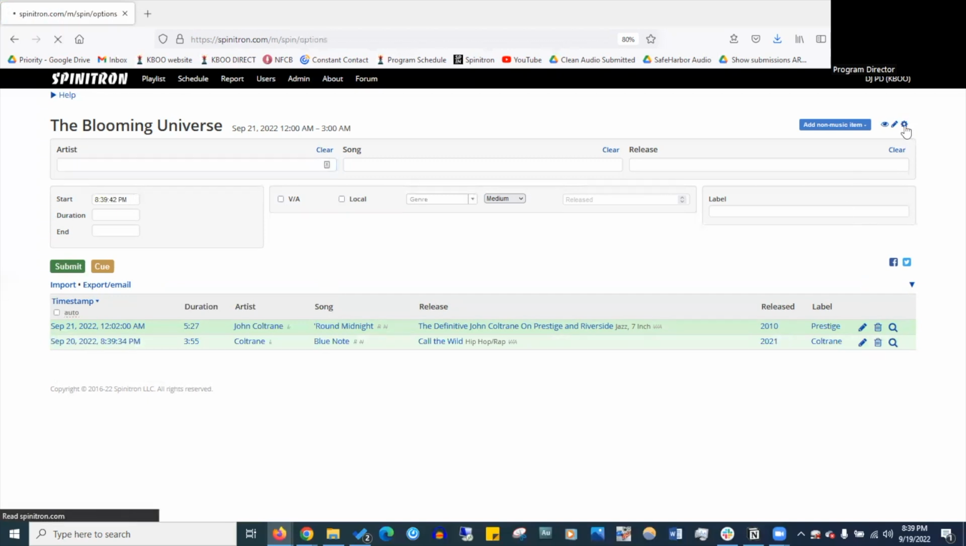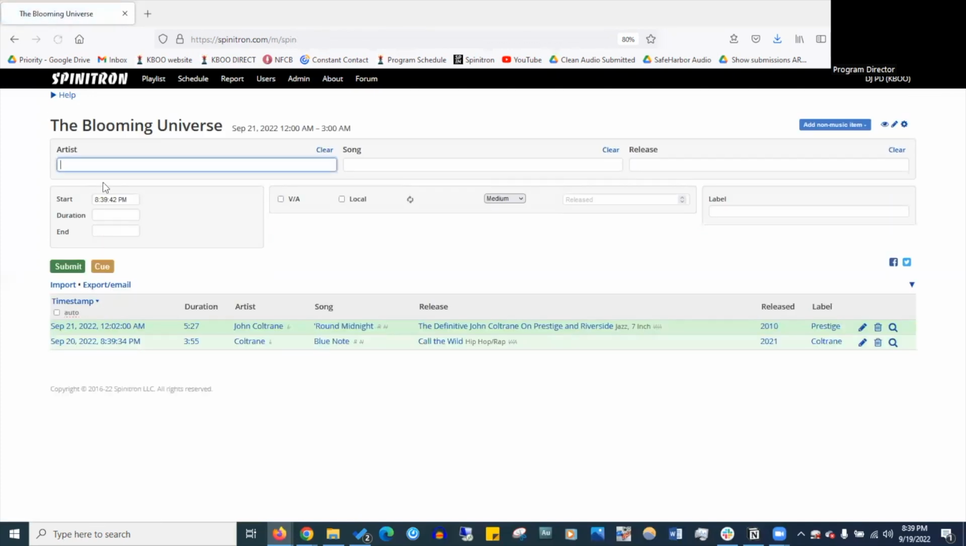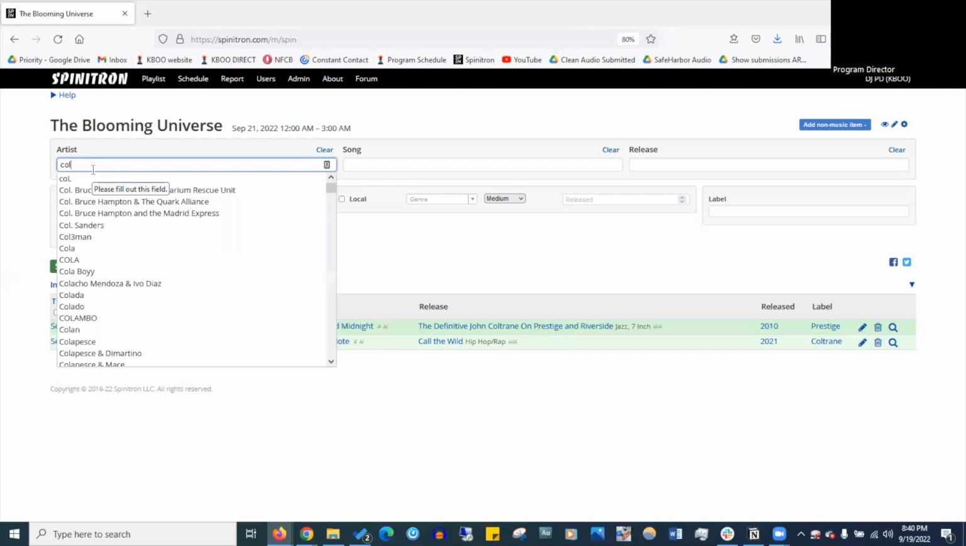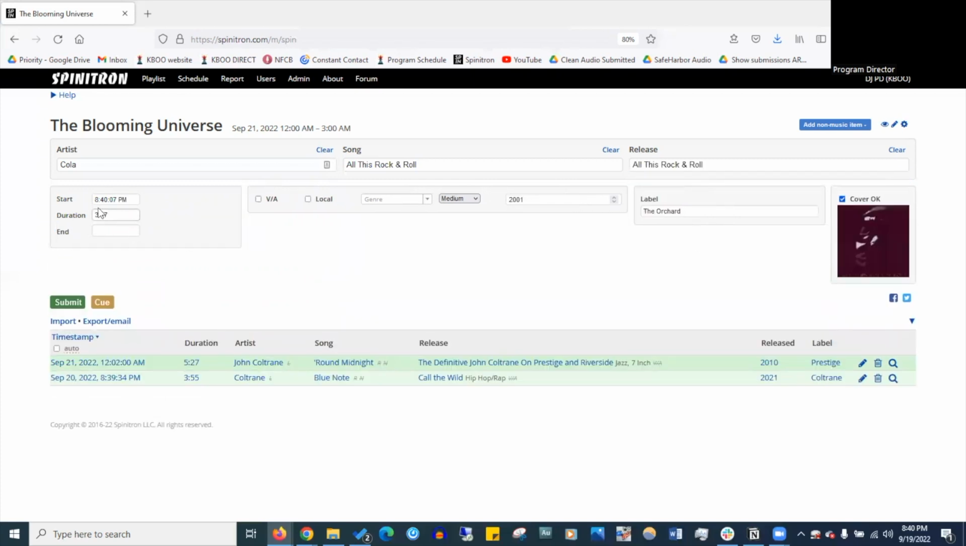If we go back to the settings, you'll see there's another option, stop clock when I start typing, which is exactly what it sounds like. The clock will be moving, and this assumes that you hit play on the CD or drop the needle. As soon as I start typing into this field, this clock will stop, assuming that I immediately clicked play and now I am logging. So that is the start time. As you can see, the clock stopped and we can hit submit.